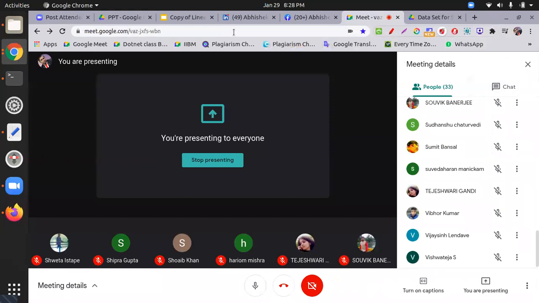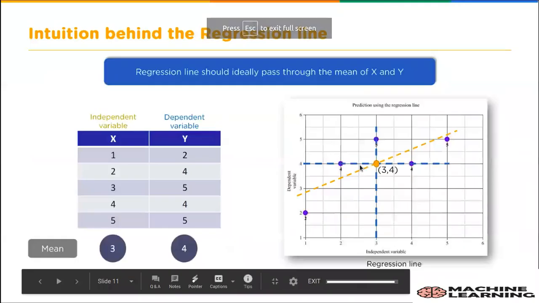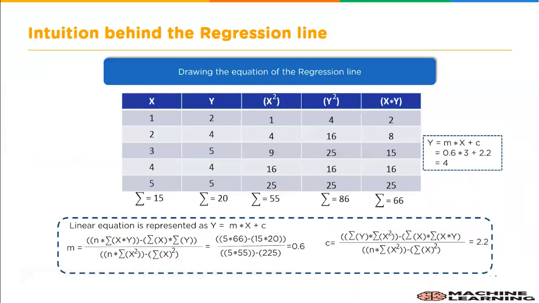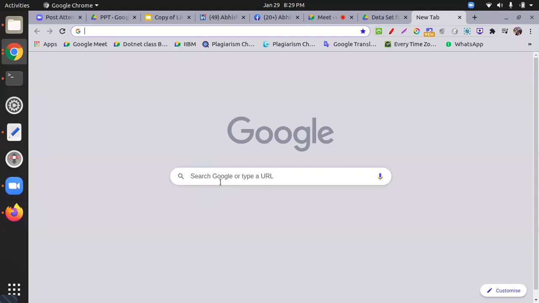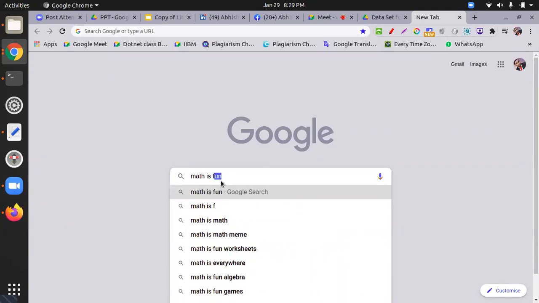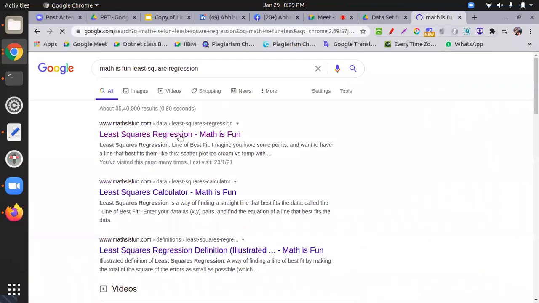Yes. Okay, so how to calculate these values? We have to take the help of least square regression, which helps you get the values of m and c. So this is from least square regression. Don't panic, I will tell you everything neatly and cleanly. So I'm navigating to the external site, Math Is Fun, least square regression. I have the external link for this in my slide also.